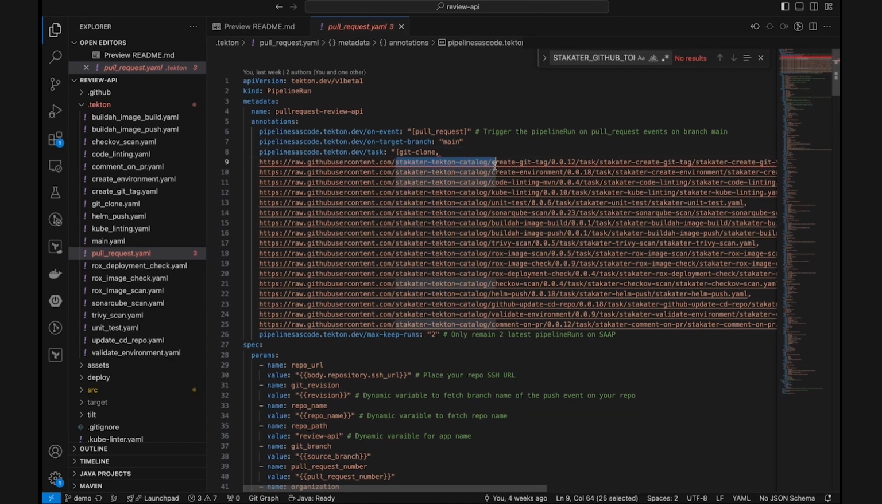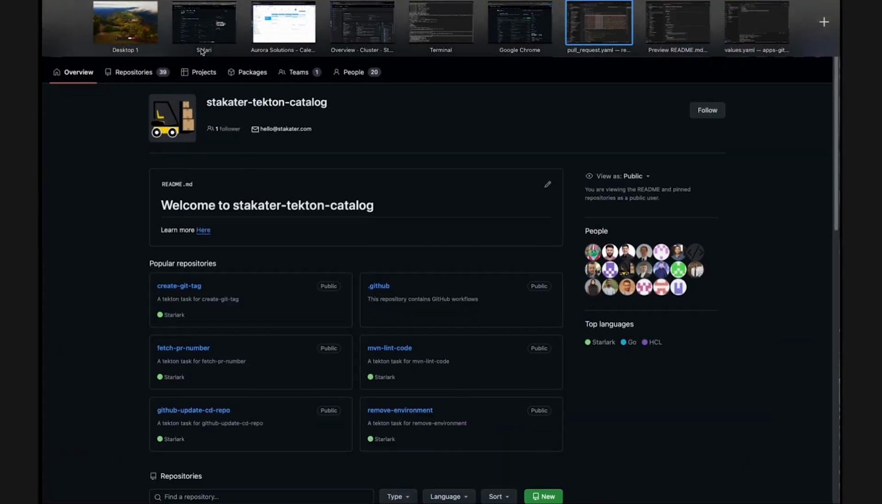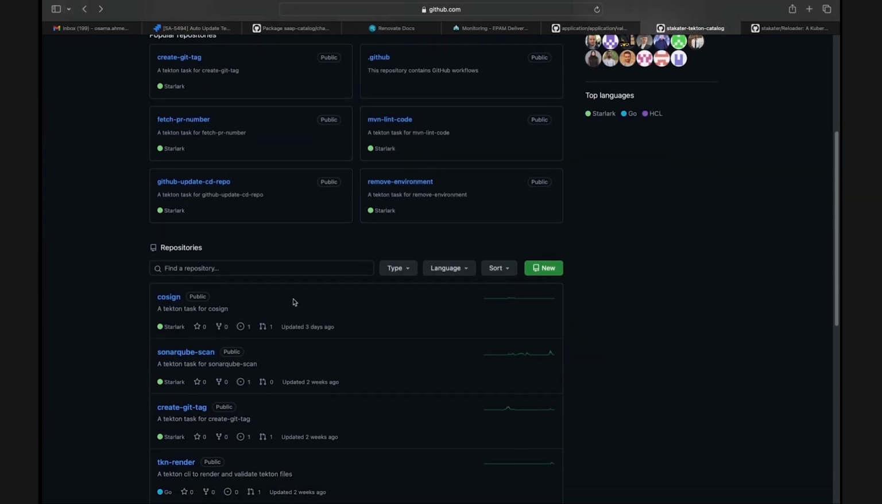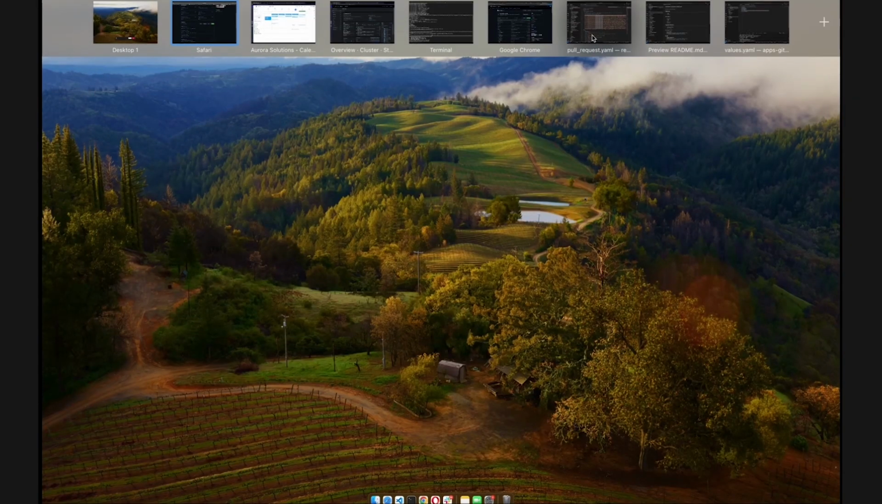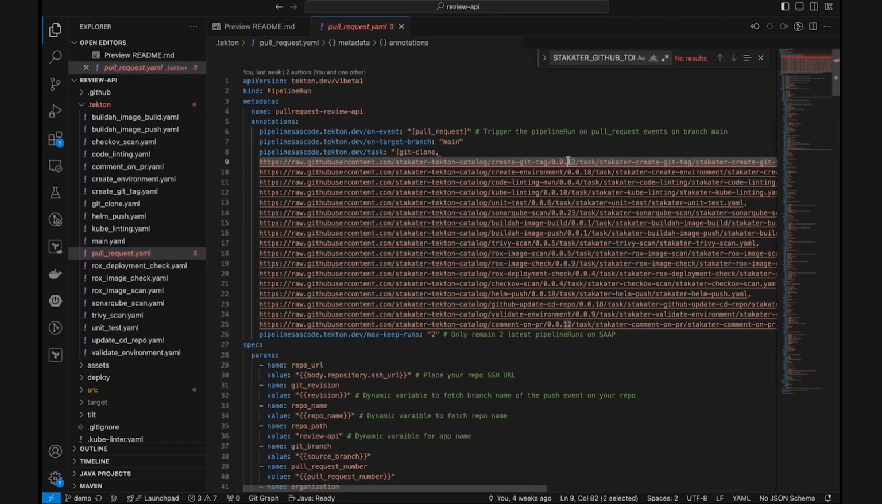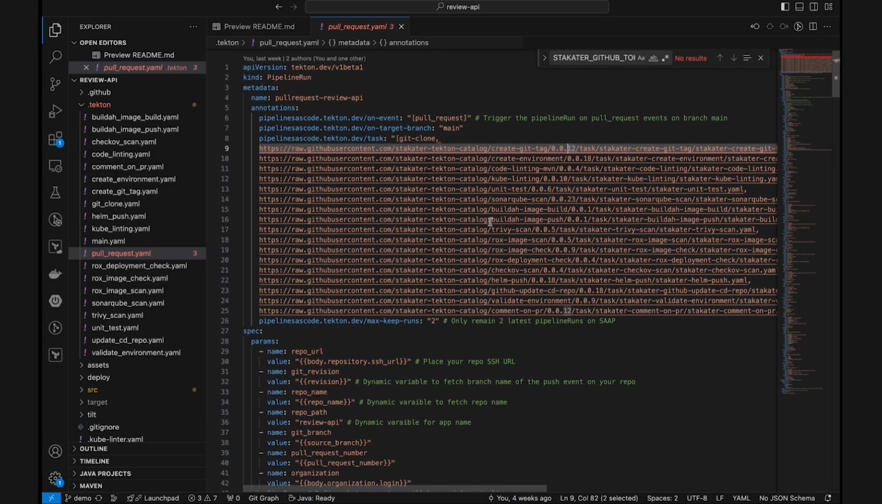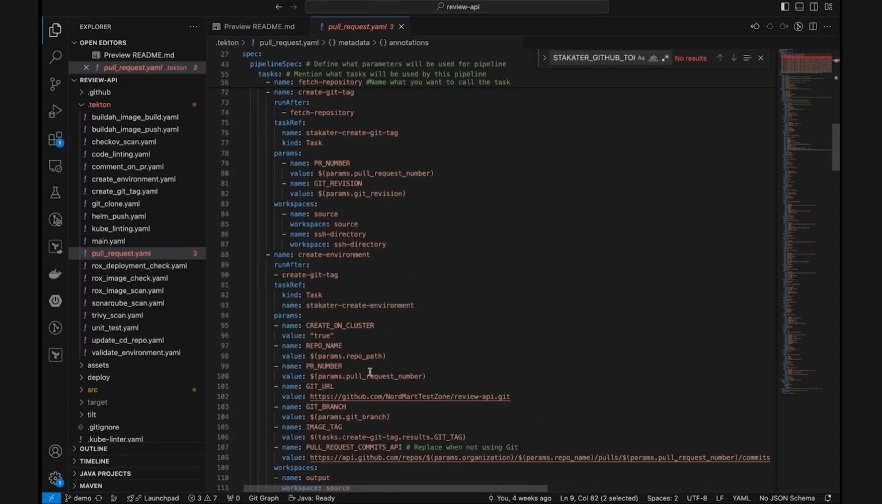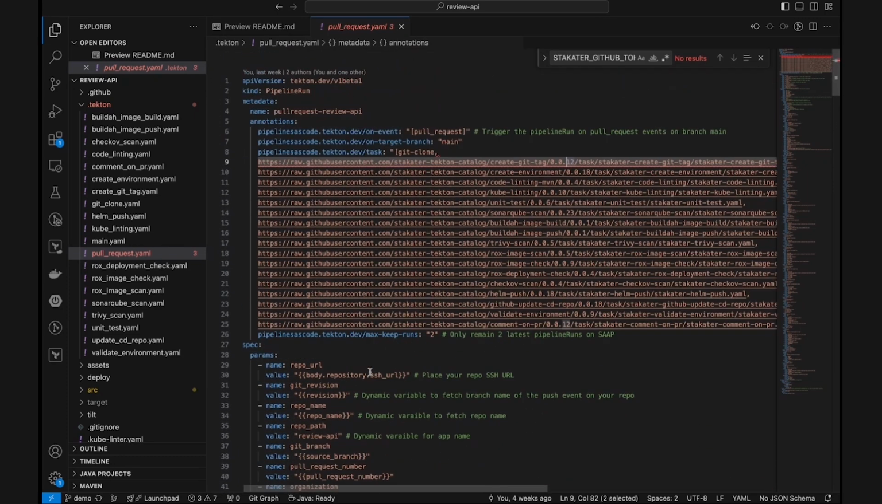This comes from the Stigator catalog org, where we have multiple tasks defined as a repo, so we can version control them. Whenever any update comes in, you just have to update the version of the task, and if there are any changes in arguments and things, you can go over the task and update your task according to the new pipeline task update. So that's how you define your pipeline in the code repo.